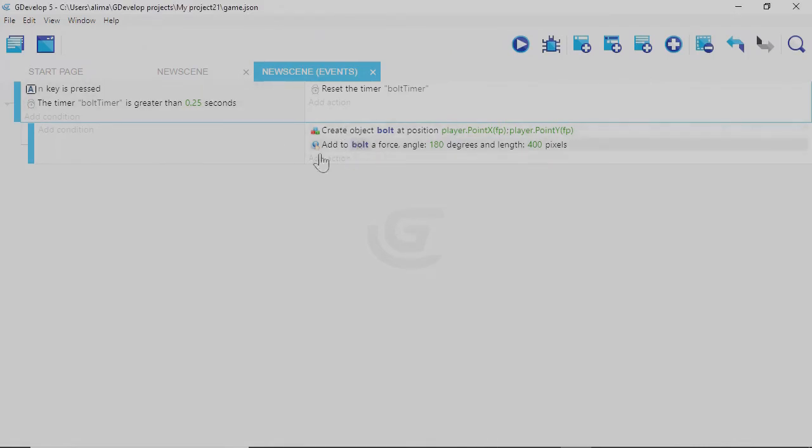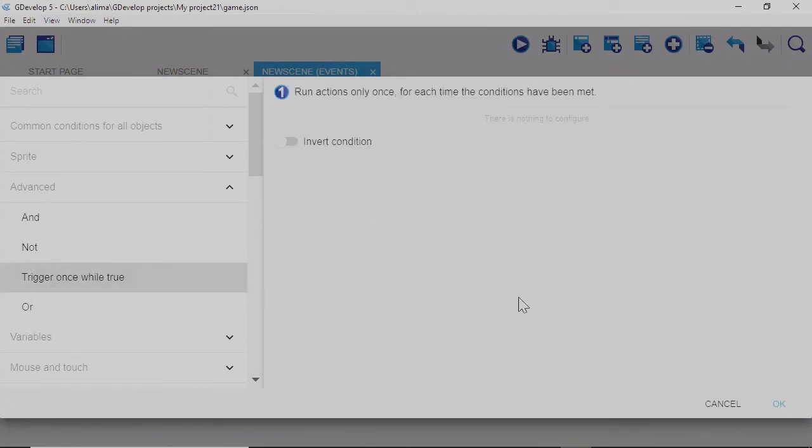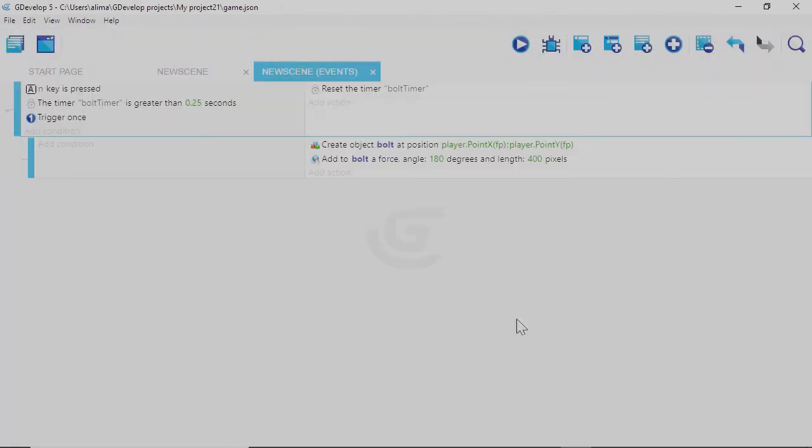Okay, for the things that happen here, as well as any sub-events here, I only want this to happen one time when we press this N key. So what I'm going to do is go to Add Condition, go to Advanced, and choose Trigger Once While True. I'm going to left click there and then click OK. This just sets it up so that these things, as well as these sub-events, will only happen once when we press that N key.